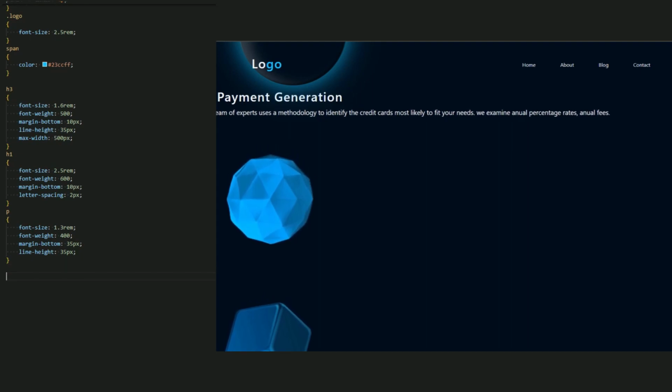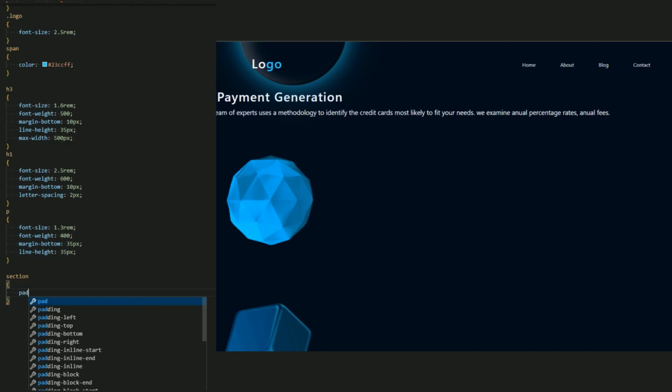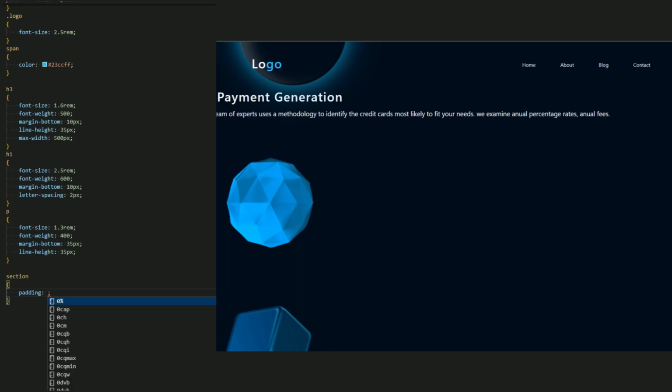Now let me just style the section to add the padding inside it. So for every section we want to go in the next page, for the padding, let me use 0 pixel, 10%, 170 pixel, 10%. Okay, this is our padding.